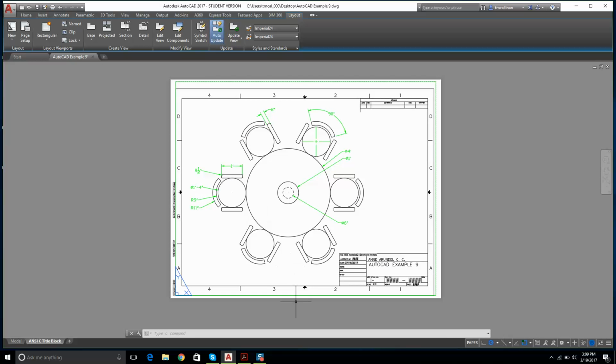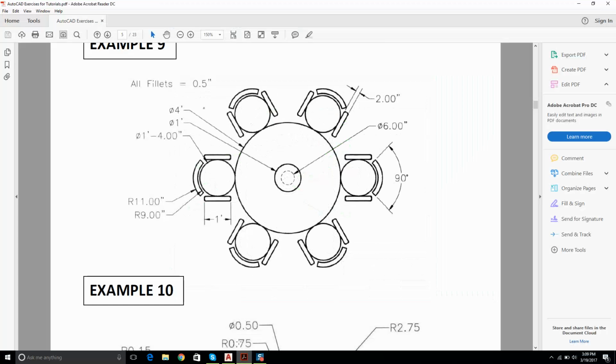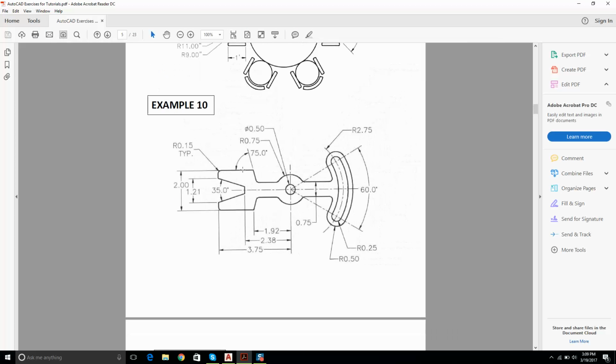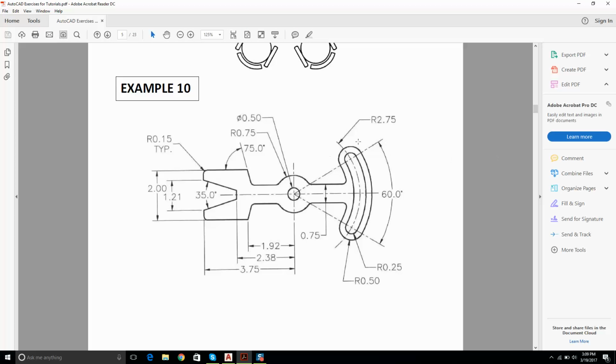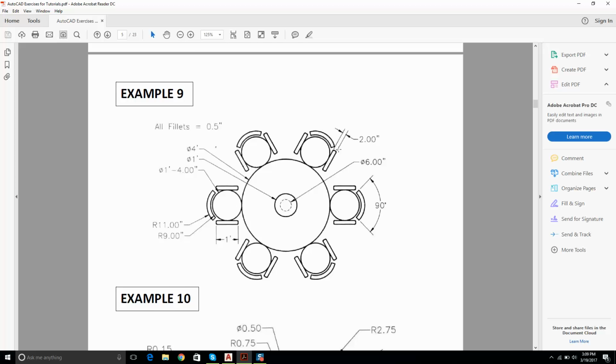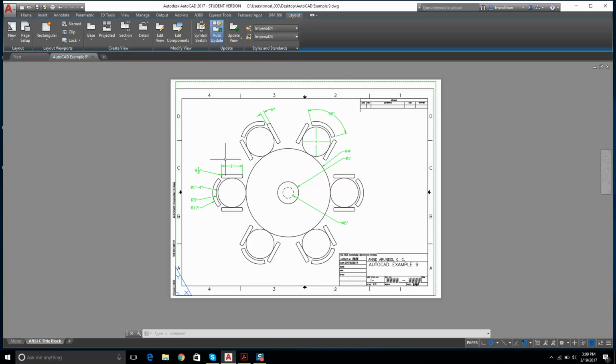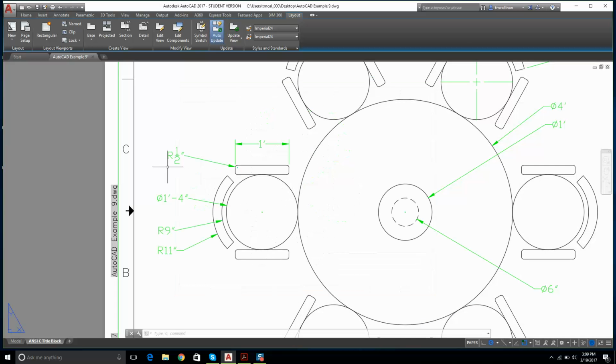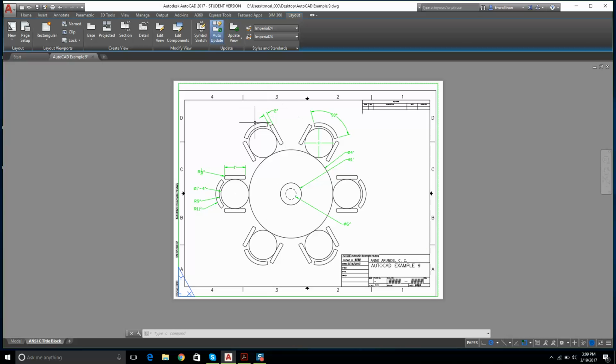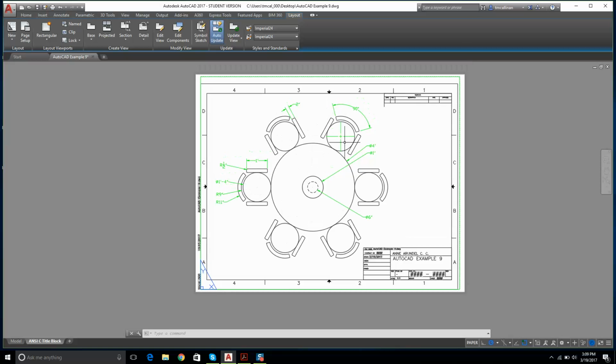That's example number 9. I'm going to move on to example number 10 later. I'll do that in the next video, and then we just keep on rolling through it. Okay, so hopefully, what did we cover there? We just covered the polar array, and we covered changing the units and controlling how the dimensions look. So that's it. Take it easy, and I'll see you in the next video.